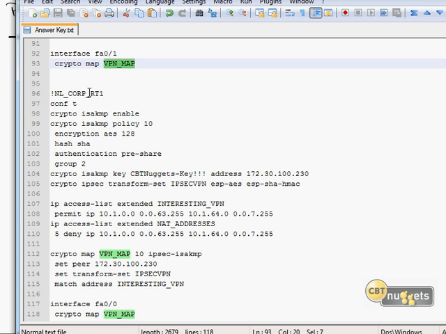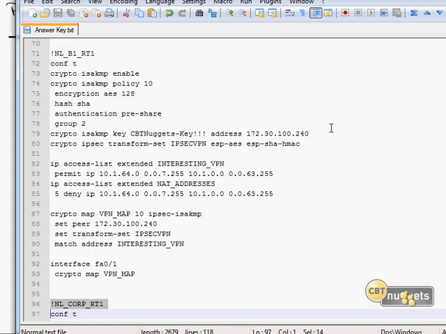I said, okay, well, here is the mirrored config for corporate router 1. Now, the beauty is it's very easy once you've got one side to do the other, because I just pasted exactly the same thing, but instead, for instance, where it said the pre-shared key is going to be CBT nuggets key for the address 172.30.100.240. From router 1's perspective, that's the other side.